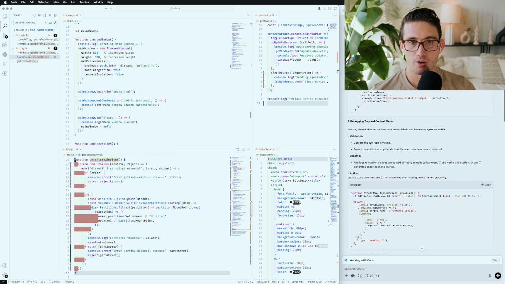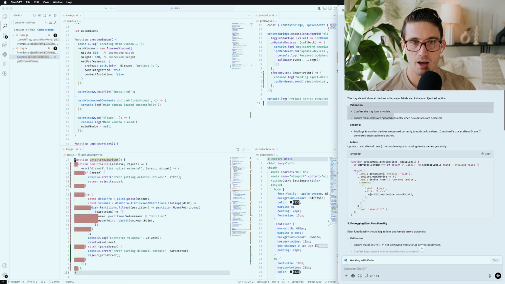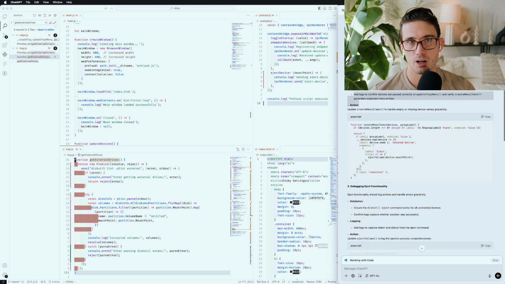Okay. And then for the reasons, it says, okay, cool, we validated that the tray icon's there. Great, we did these logs, cool. And we're using 4.0. Probably be better with o1-preview, but I like to save that for architecture and I don't want to burn through those.